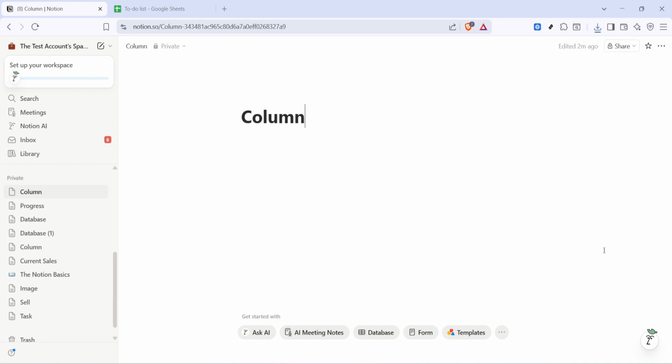First, place your cursor exactly where you want the GIF to appear on your page. Notion adds content in blocks, so the cursor position determines where the new block will land.